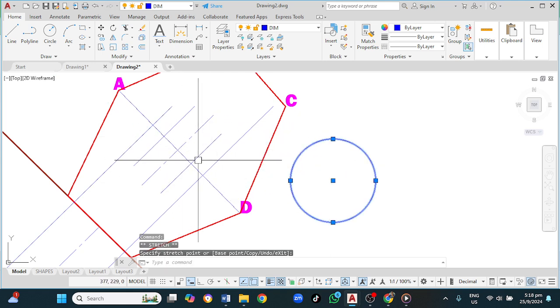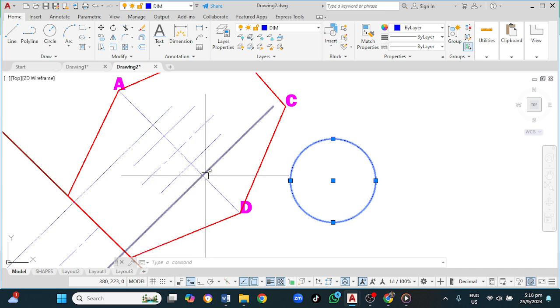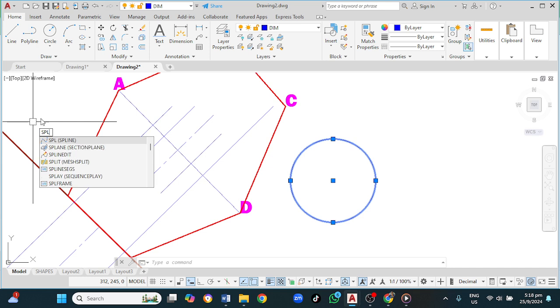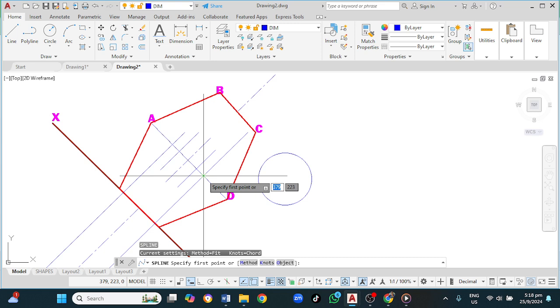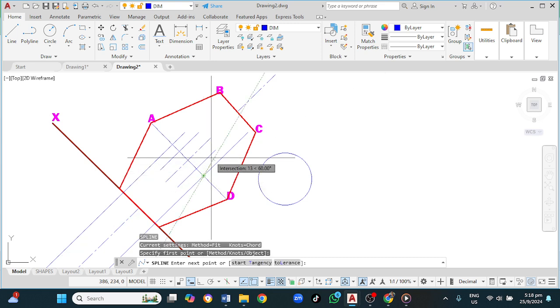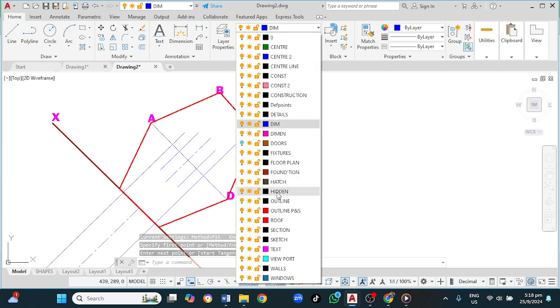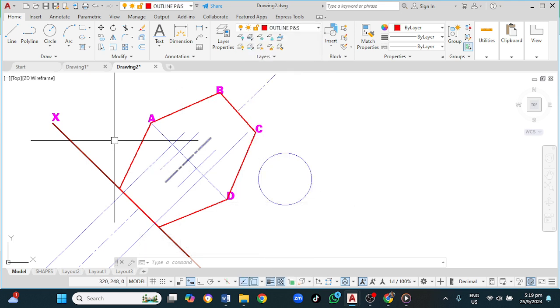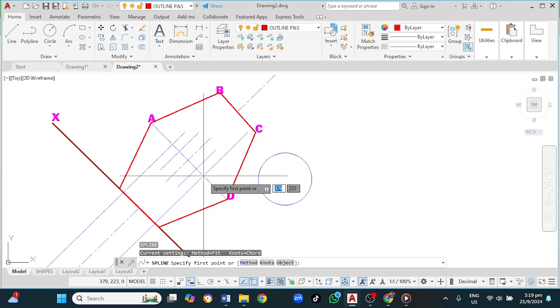And I think the other point would end up here. Would be right here. Other point would have been here. Yeah, here. So I will use spline, SPL, enter, and I would start here. I'll use outline for this. Outline. SPL, first spline, enter. I would then left click here.